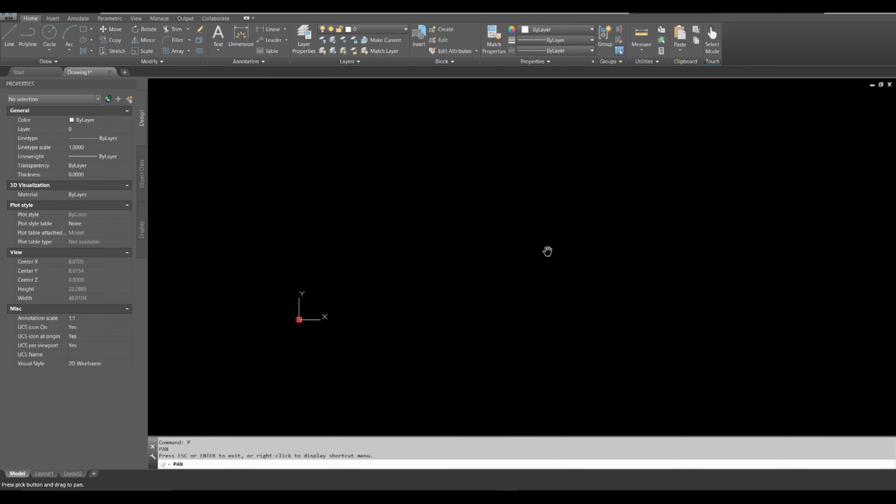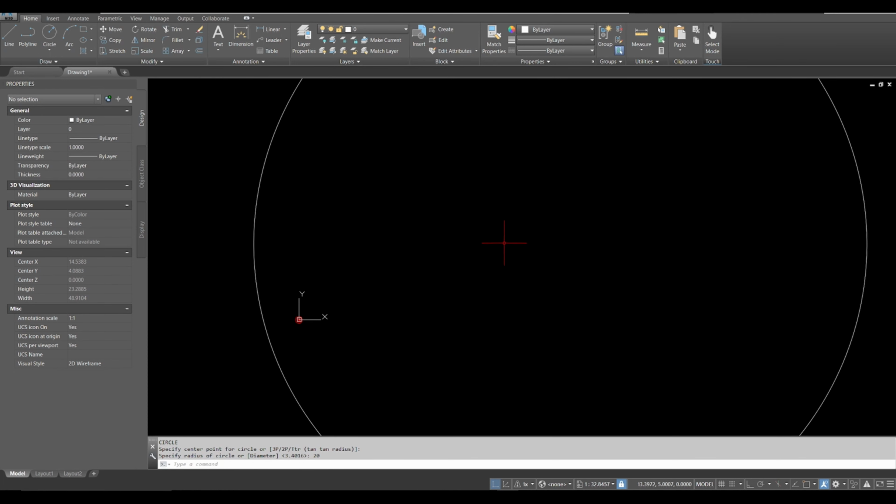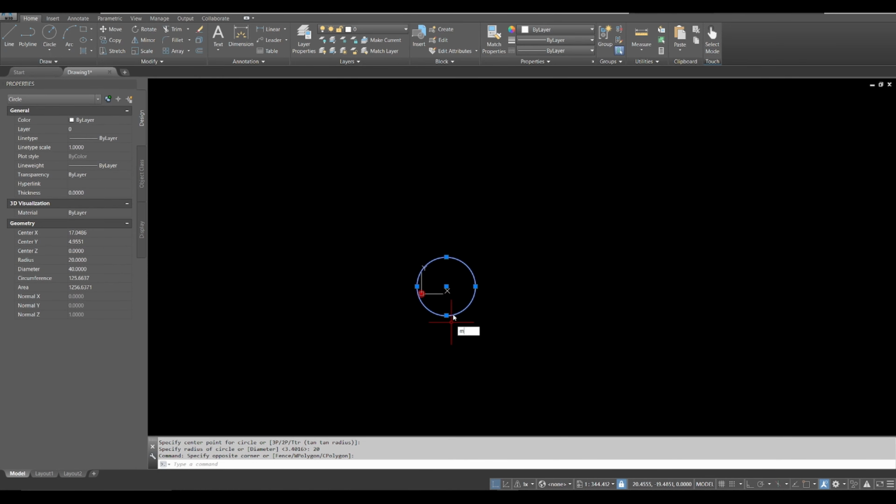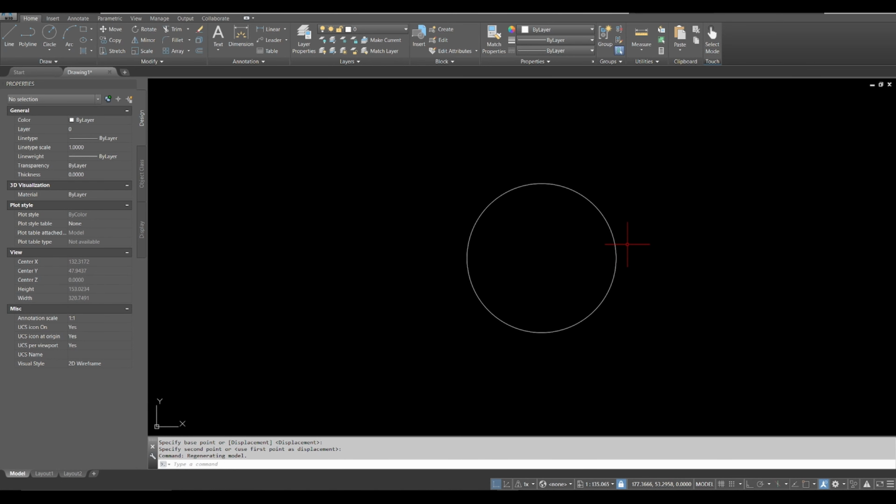Now, I just have this big abyss of a model space, so I'm going to draw a circle in here just for some reference. So CI for circle, specify the center point of my circle and the radius. Okay, and I'm going to just move this. You don't need to be following along with that. But there we go, so we have our circle. And again, we're at radius 20.